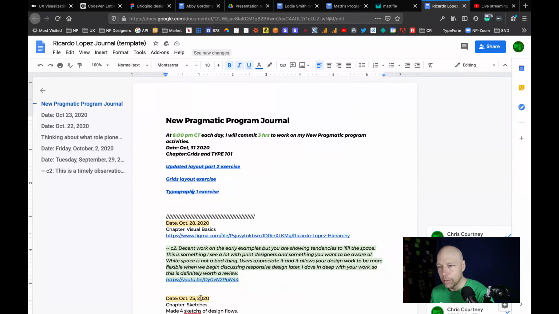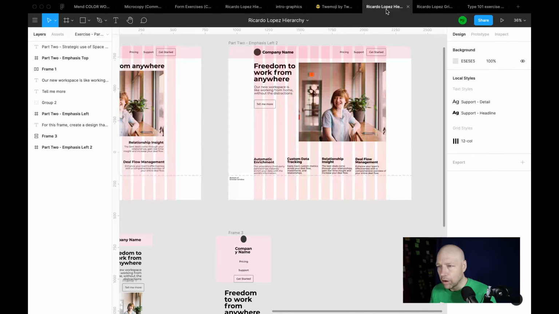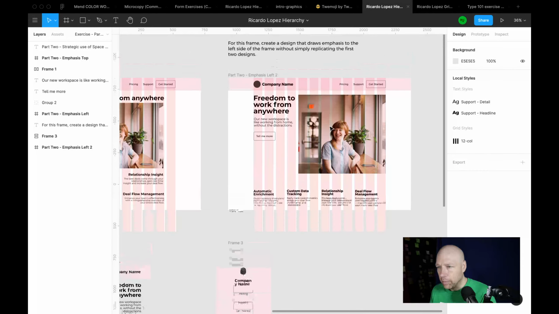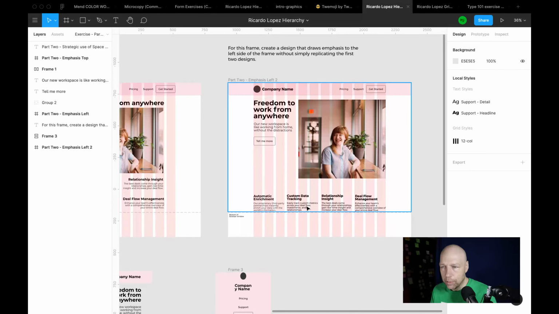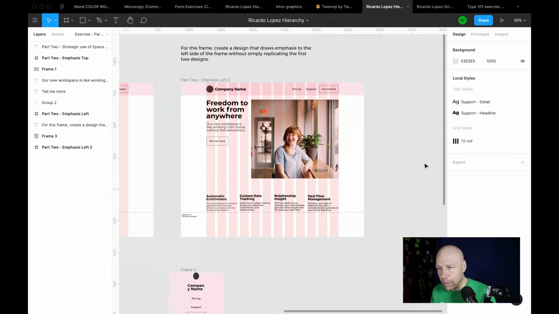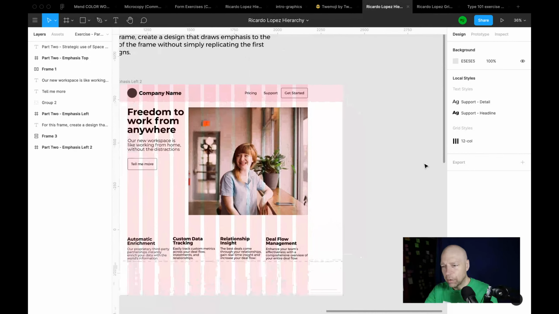Ricardo, there are a number of things here. You've got your typography exercise, grids, and you've also updated the layout. So let's come over here to Figma. So Ricardo, you're doing a lot better job here, just looking at the crop that you produced for this one.